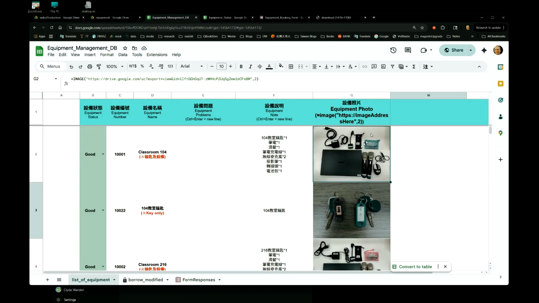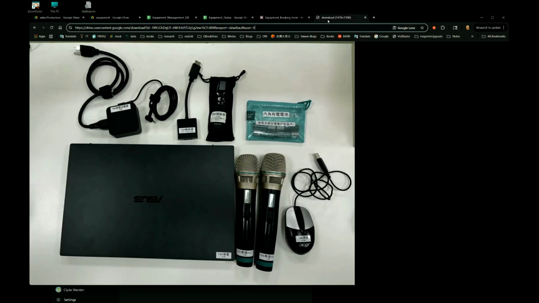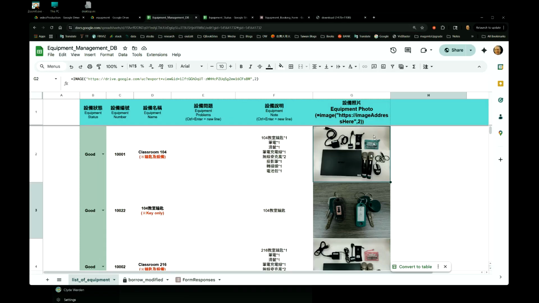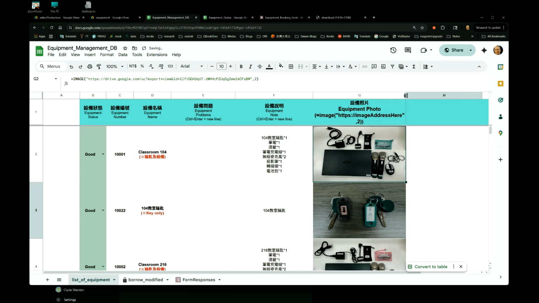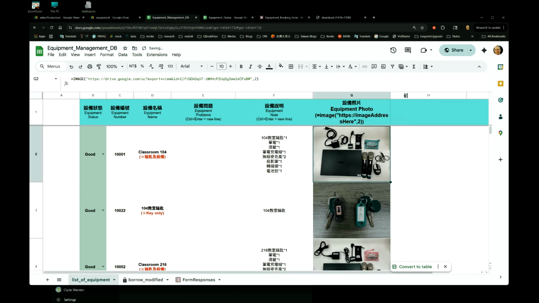So here we get the picture, which is the same as this picture here, only smaller to fit the cell. So we can adjust the cell size. If we adjust this, you see the picture will fit the same size. Okay, so this is the list of equipment.